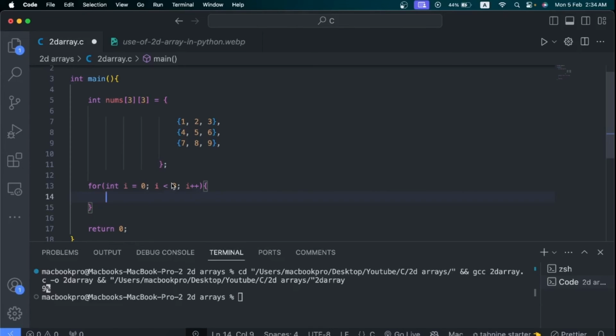So for each iteration, it's going to increment the value of i. Then we need to write a second for loop inside this first for loop, which is going to loop through the columns in each row. So when we run this first for loop the first time, it's going to grab this first row because i is starting from 0. So we're going to say for int i equals 0.